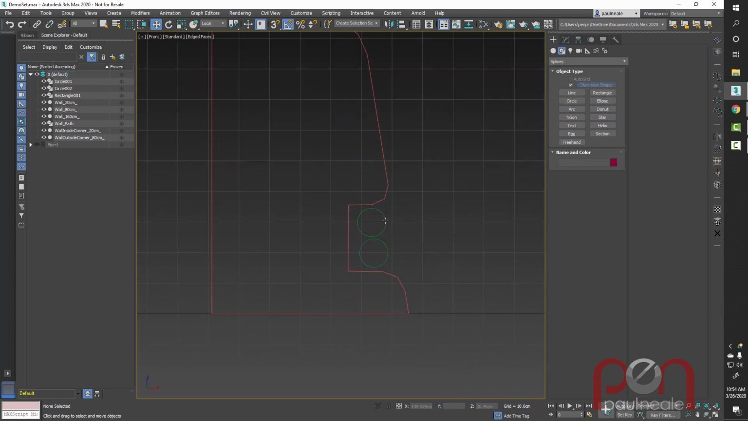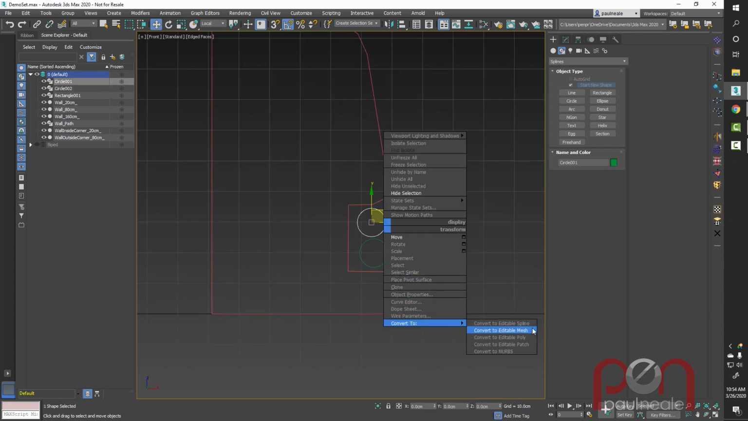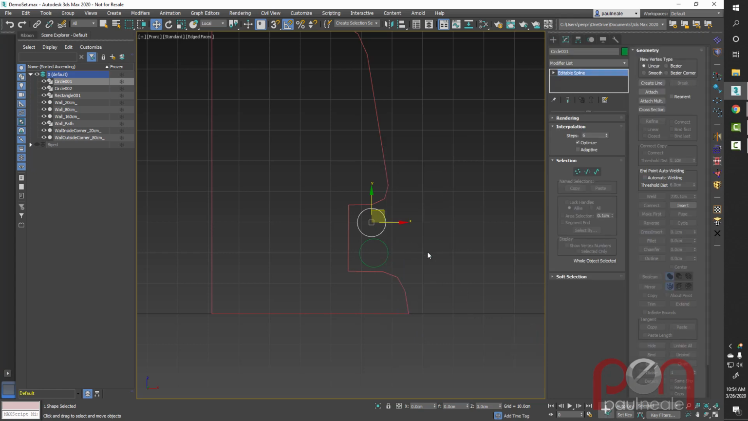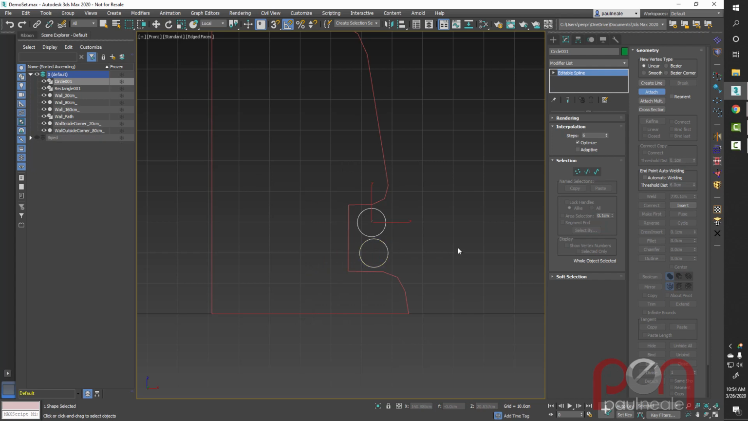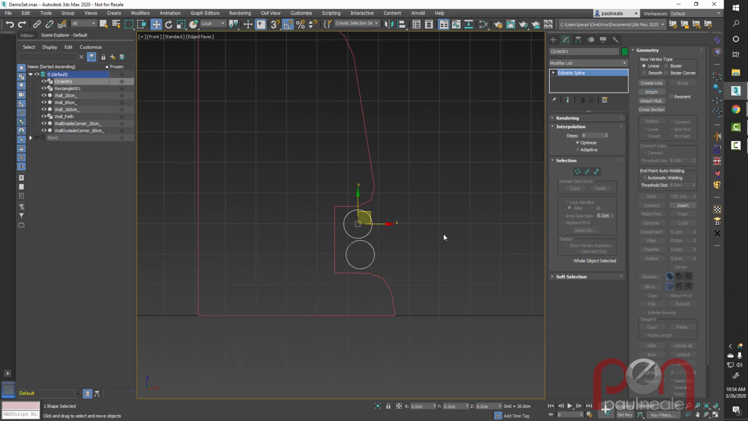So there, I'm going to select the top one, convert to an editable spline, and then I'm going to attach the other to it so they're both attached, or I could run them around one at a time if I wanted as well for a top and bottom, but I'm just going to attach those together.